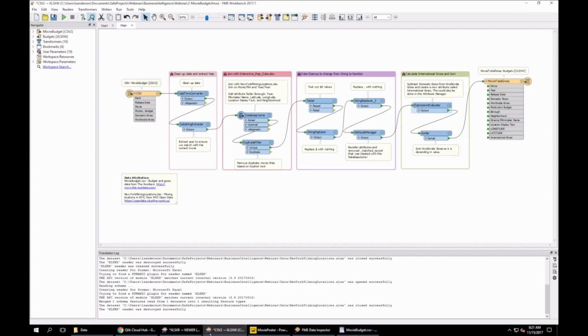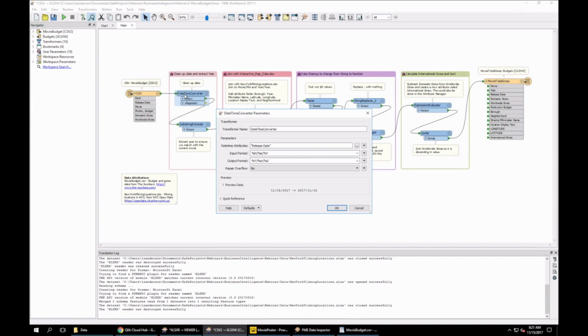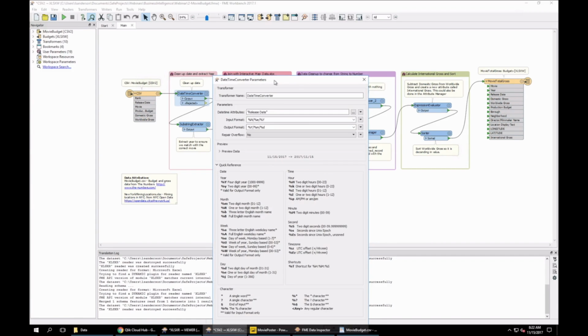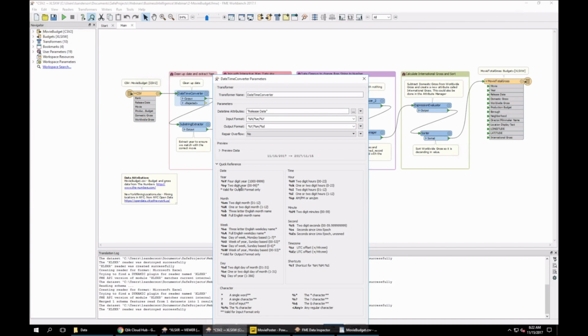So bringing that into FME, I'm going to do some DateTime cleanup. I really like to format all my dates before I do anything because sometimes you're not sure if it's a month or a date, and so I want to make sure my data is consistent throughout all of my workflows. So I'm just going to transform the data so it's year, month, day using the DateTime converter. And if you're ever trying to figure out how to format your date, there's a great quick reference, so you can get into that a little bit better.